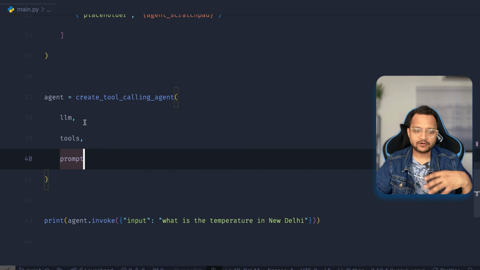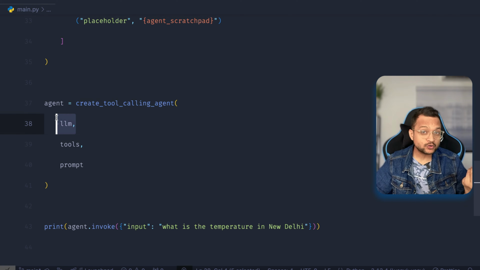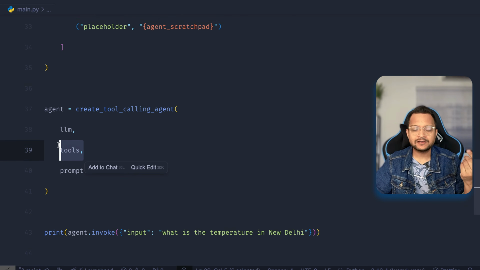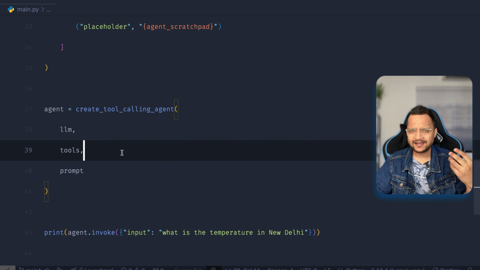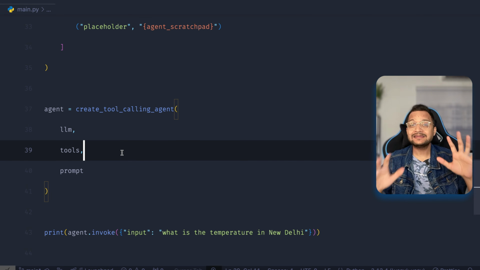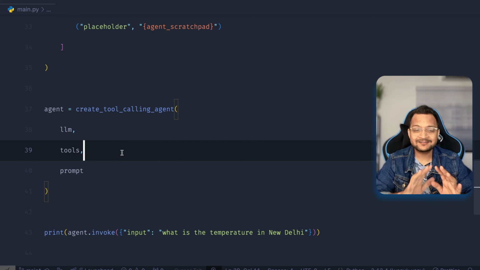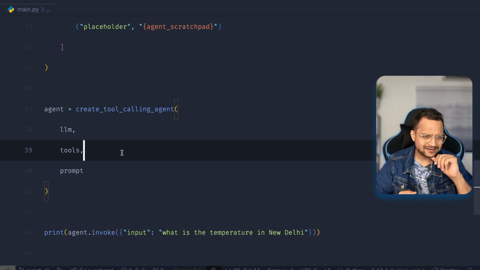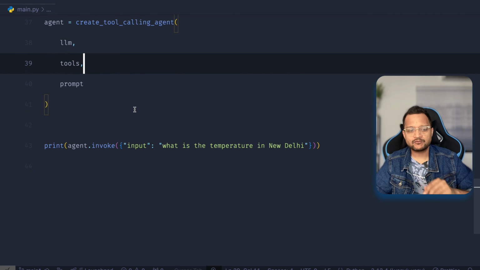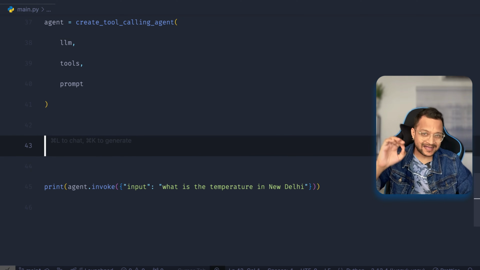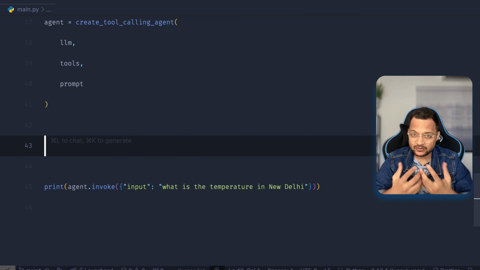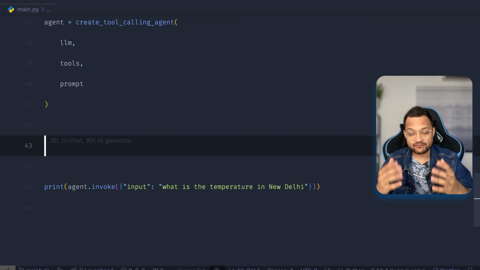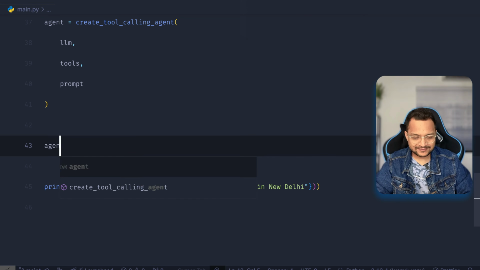So we have the prompt. According to the prompt, it will go to the LLM to decide what to do, and from the tools, if it needs, it will say, okay, I need to call this tool. I need to call this tool, but it's not at all able to call it. Then who is going to call these tools? For that, we actually need the agent executor, which is going to take action from this agent information.